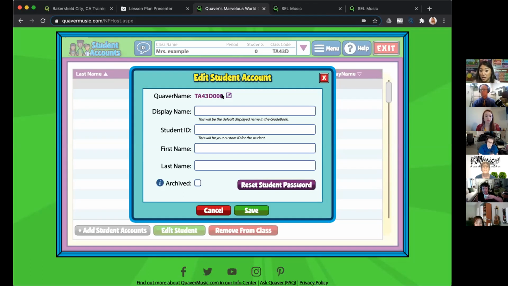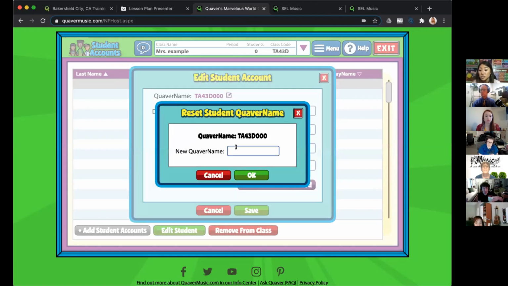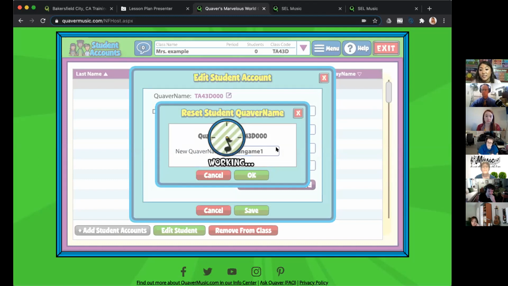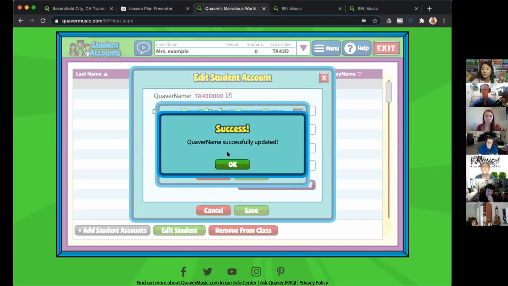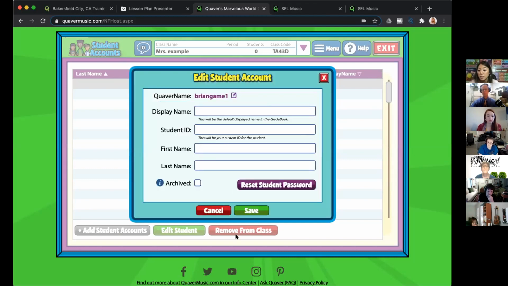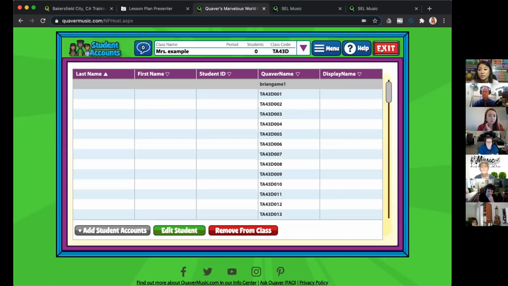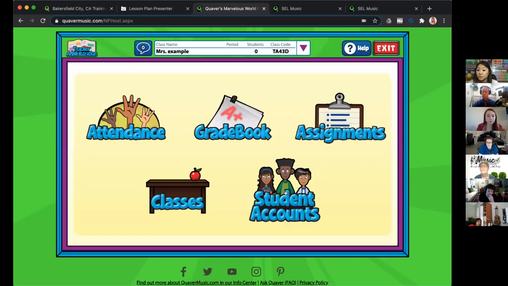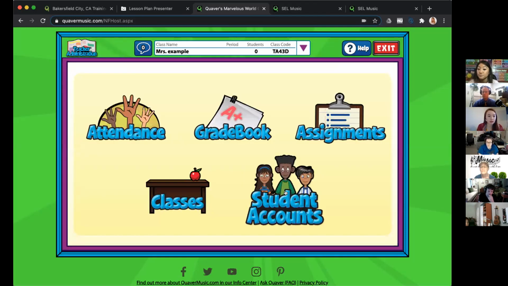If you wanted to change the Quaver name, you can give the student a different account name. So if you knew that the student's name was, let's say, Brian Game 1, then when they log in, they would put in Brian Game 1 as their username, and the password would be the class code. So you can create all their usernames for them if you don't want them to take that step and do it on their own. And we can set all of that up before we give them that class code so that they can just find their name. Correct.